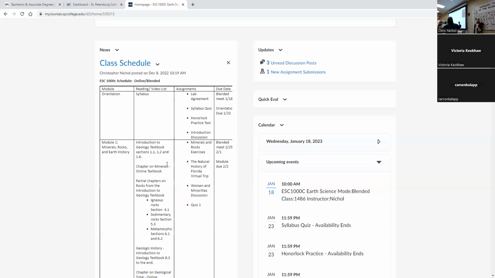The orientation, which we will cover today, the material is due the 23rd. And then after that, module 1 is due February 2nd. That's all the work for module 1: the rocks and mineral exercises, the natural history of Florida, the women and minorities discussion, and quiz 1. All that's due that date. You can turn things in early.